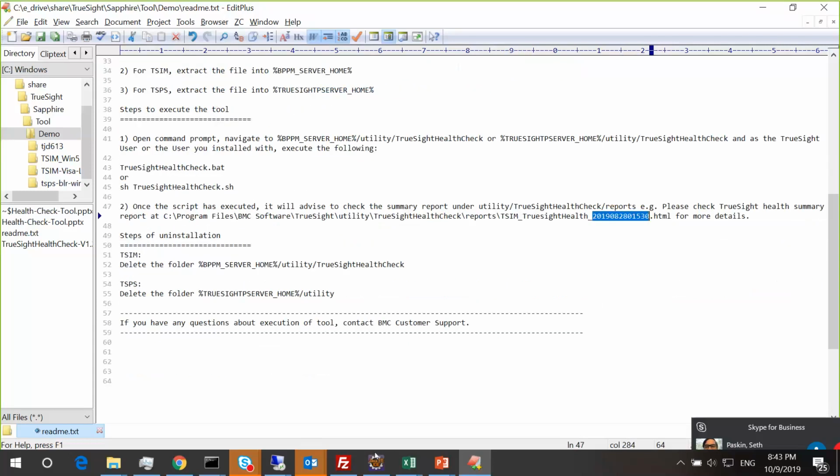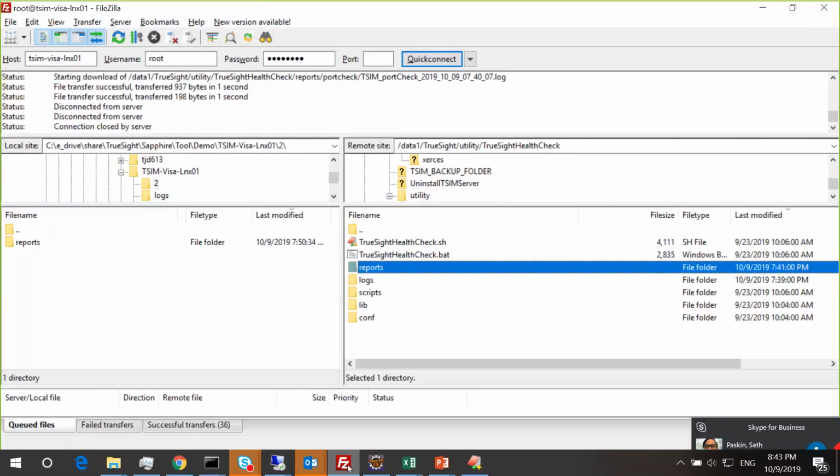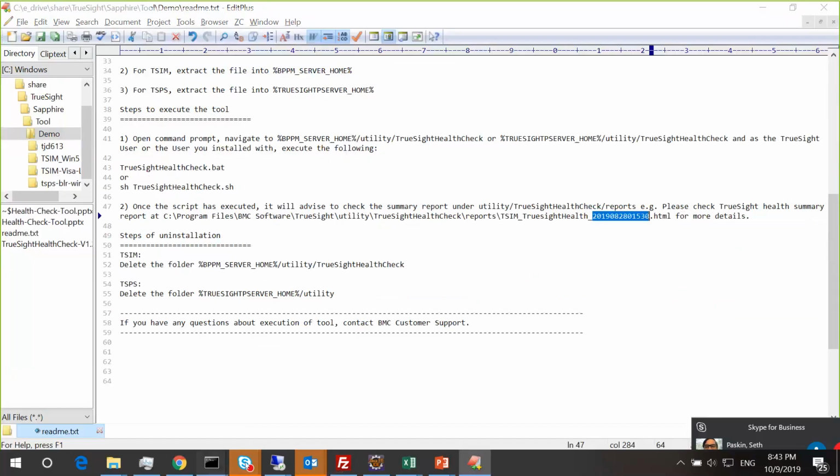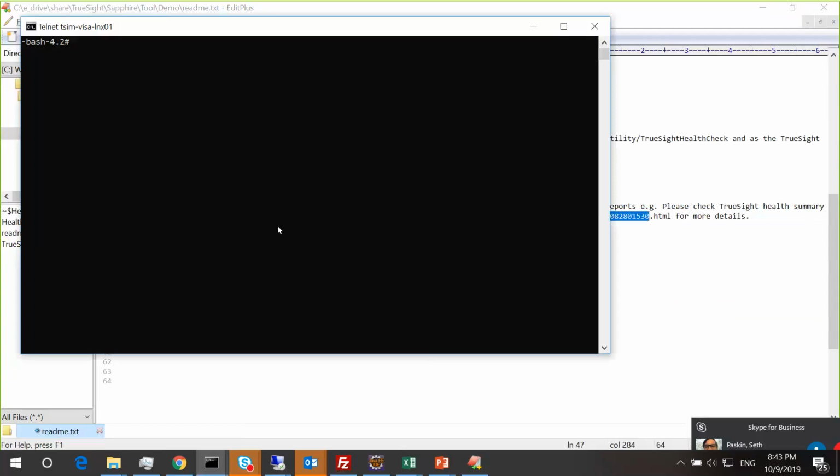Let's go with the quick demo. In order to save time, I already uploaded the zip file on one of my test servers. And this is how the extracted files look. I'm in the TrueSight utility, TrueSight health check folder, the same folder where I had downloaded from the FTP and did the unzip. And let me run the shell.